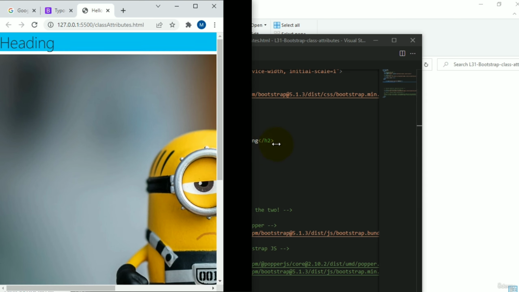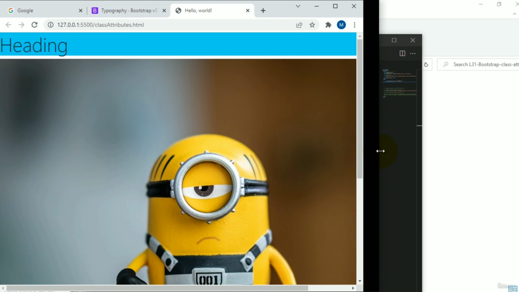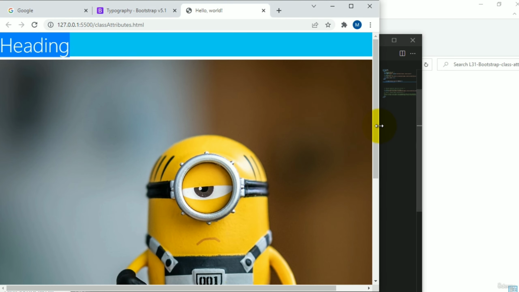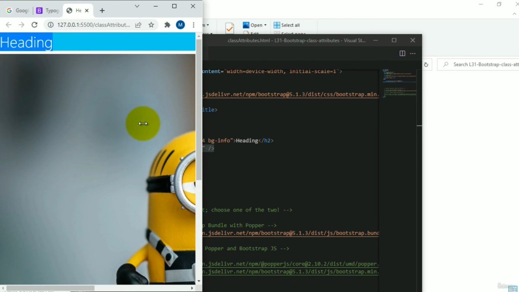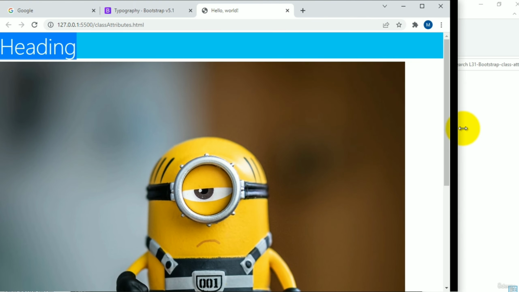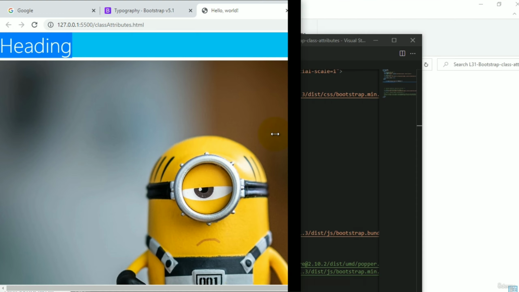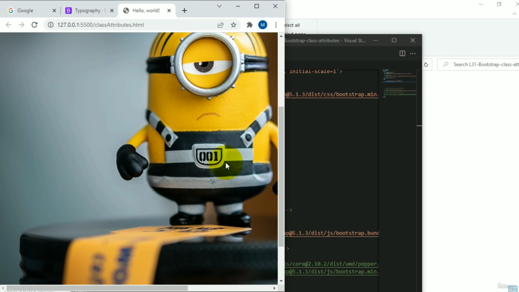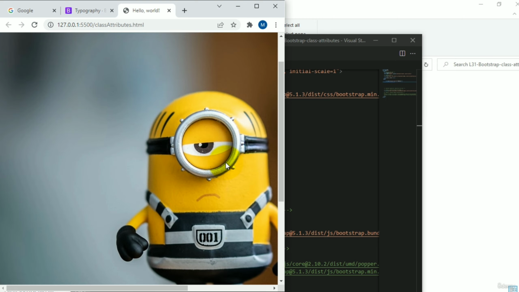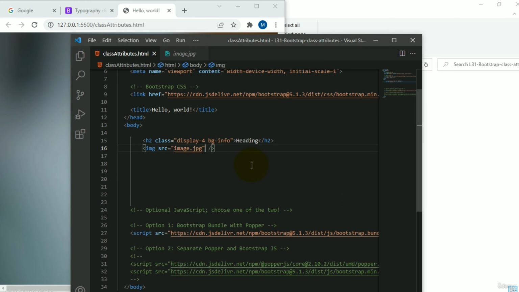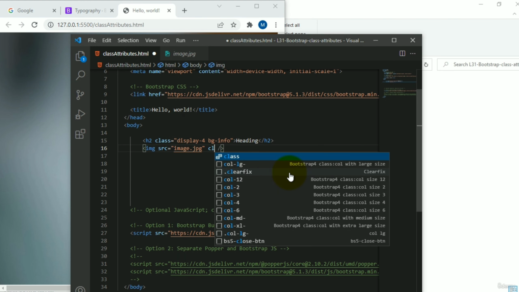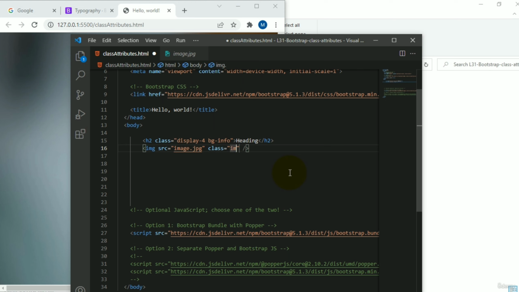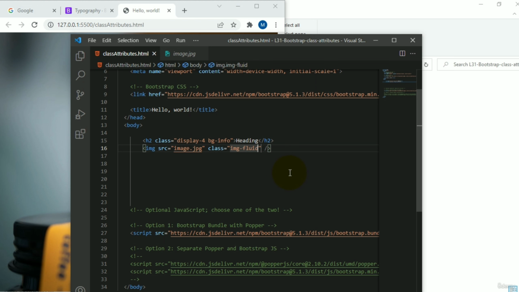While I am adjusting the width of the browser, you can see the heading is changing. While I am decreasing the width of the browser, the heading changes, and as I increase the width, it increases. But this image is not affected, and it doesn't have any responsive feature. To assign that kind of responsive feature to this image, we have to assign a class attribute, class img-fluid. So this is the class name. I assigned this one and save.